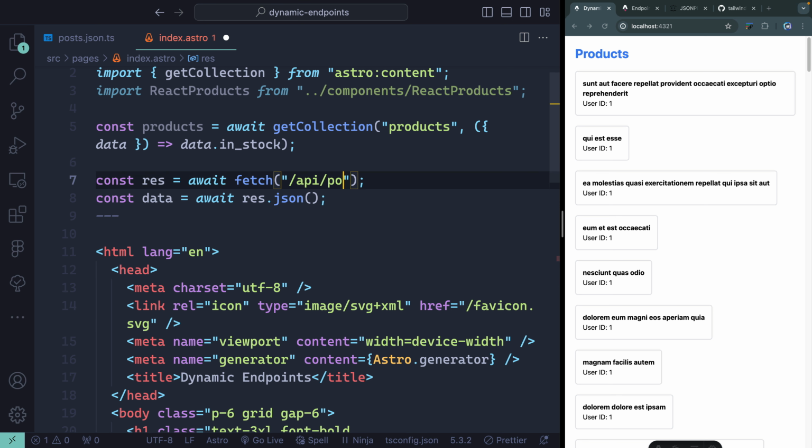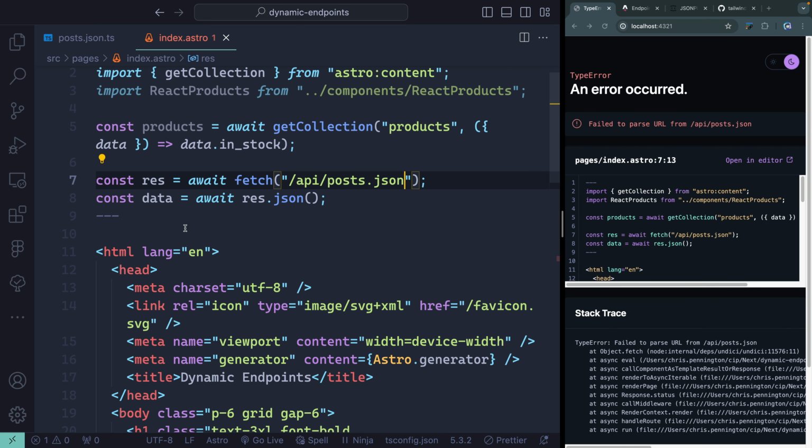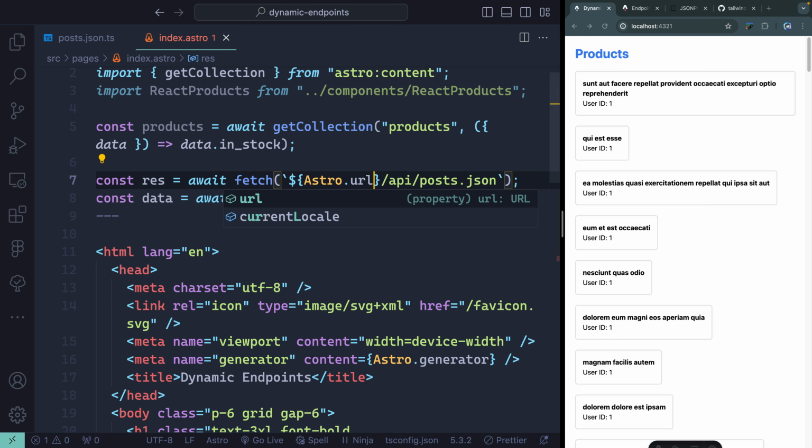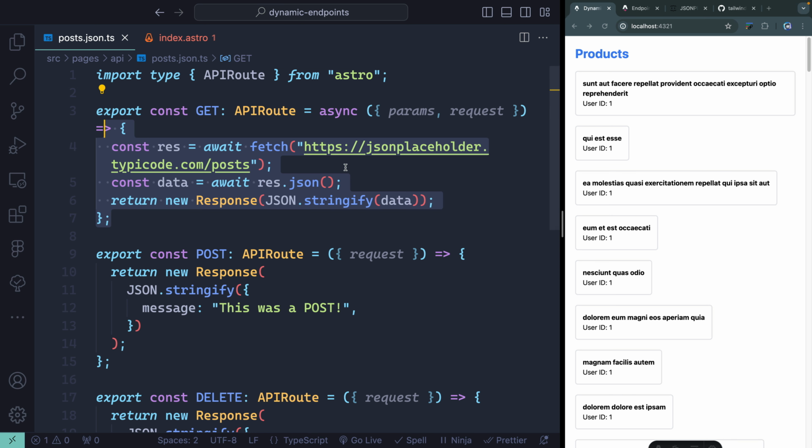Now, this is not going to work if I hit save. And the reason this is not going to work is because you have to provide a full URL here. So what I would need to do is instead provide my full URL for my site. Now, because I'll be in dev mode and I'll be in production mode, I can just have Astro.url. So in dev mode, that'll be localhost 4321, and in production, it will be whatever my base site is. And now you can see it works the exact same way, except I've got a little wrapper around this API. So if I want to make any changes to how this is displayed, like filtering it or anything like that, I can do it all in one place.